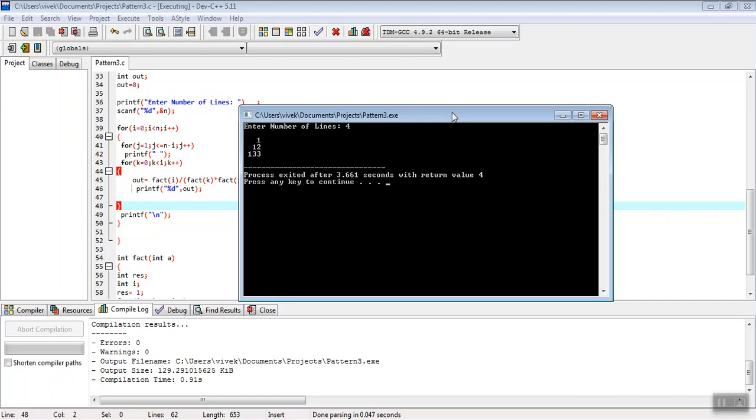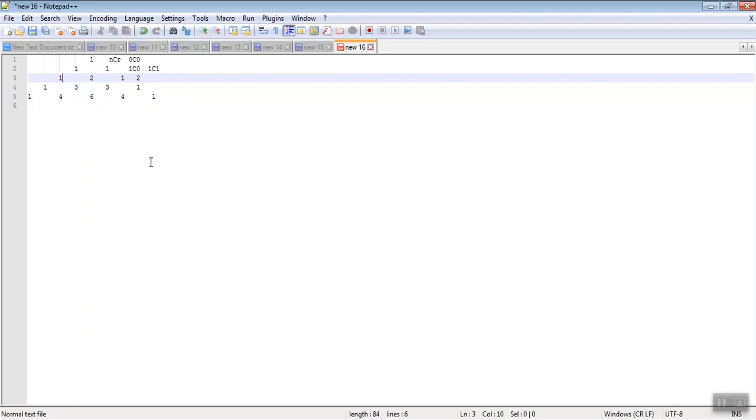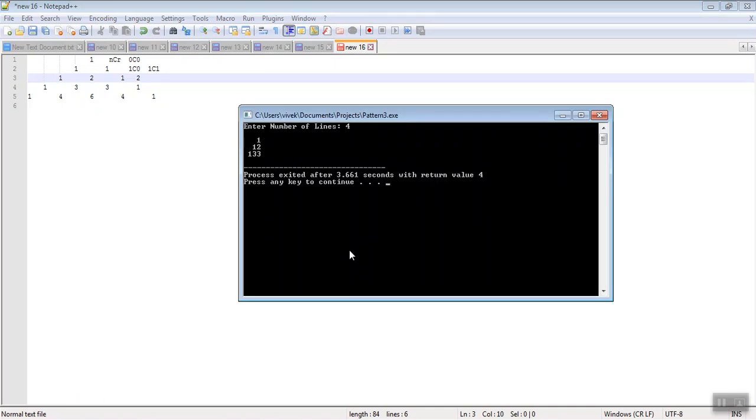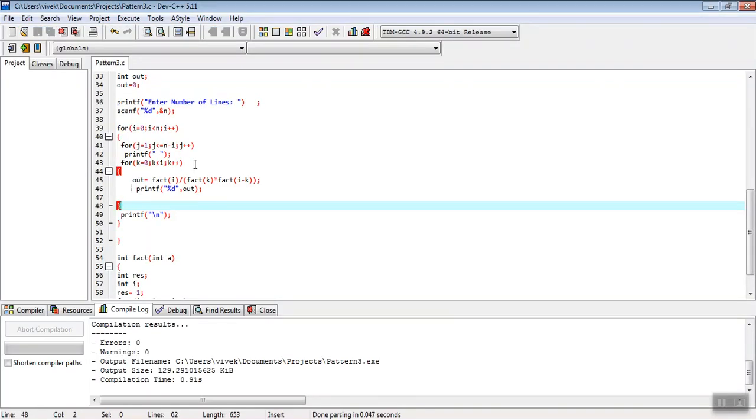So something went wrong here in our formula. Here it is coming 1, then 1 2, then 1 3 3. So what is missing here? It should have been 1, second row 1 1, third row 1 2 1, right? So let's look into our program. We might have missed some variable.